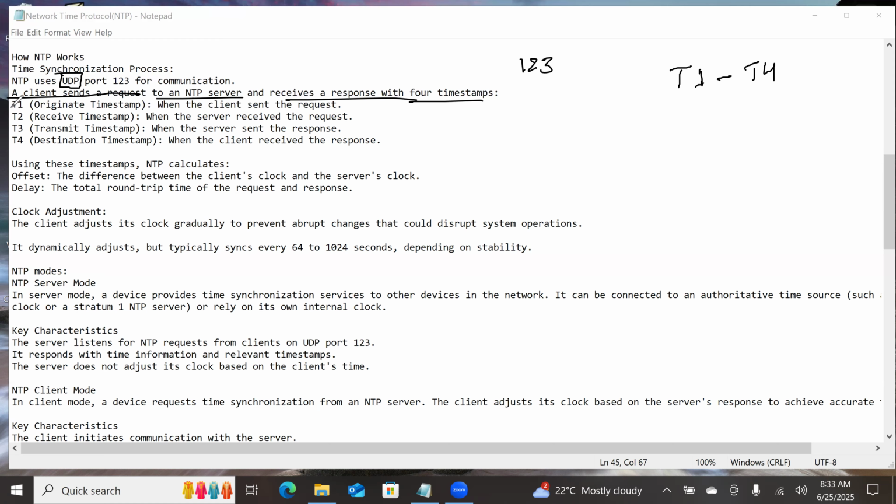It's going to exchange these 4 timestamps, T1, T2, T3, and T4. First one, T1, is the originate timestamp. When a client sends the request to the server, that is called T1. Okay. And when this T1 reaches the server, that is called T2, the receive timestamp, when the server received the request.